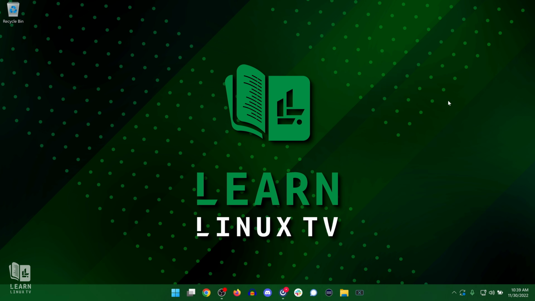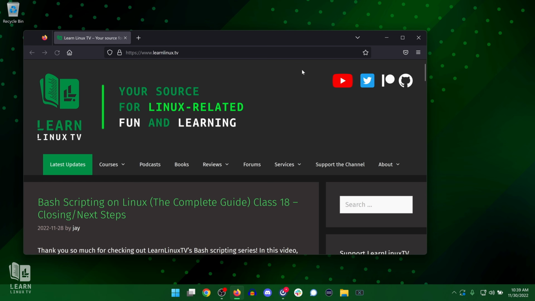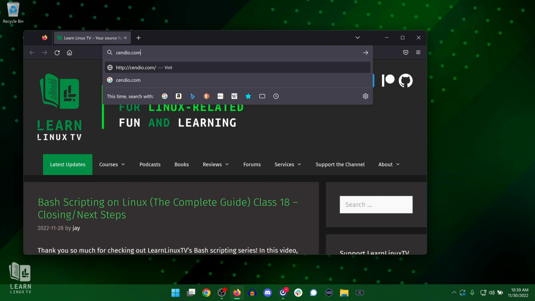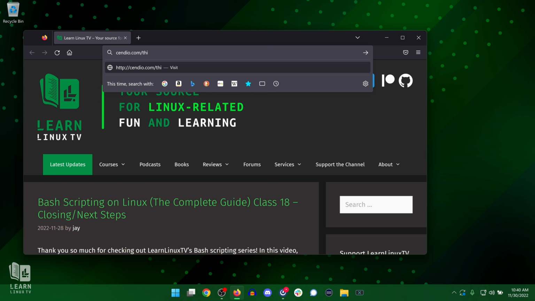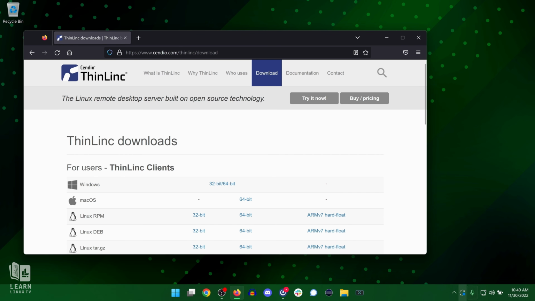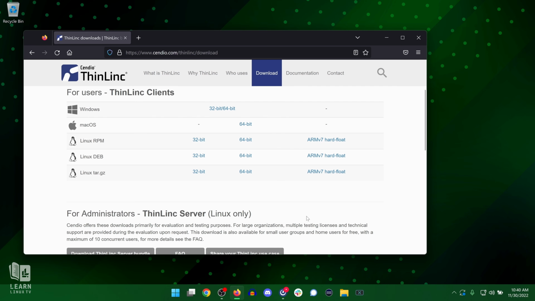So now let's see what the process looks like on Windows. Just like always, I'll open up a web browser. Doesn't matter which one. And then we'll go to cendio.com/ThinLinc/download. All of these links will be right in the description below. And then here on the download page, we're going to find the Windows version, which we see right here at the top. So I'll click on that.